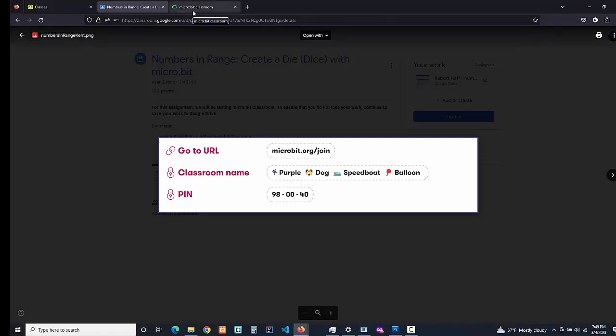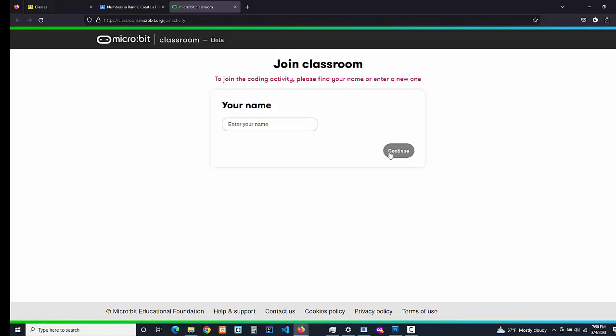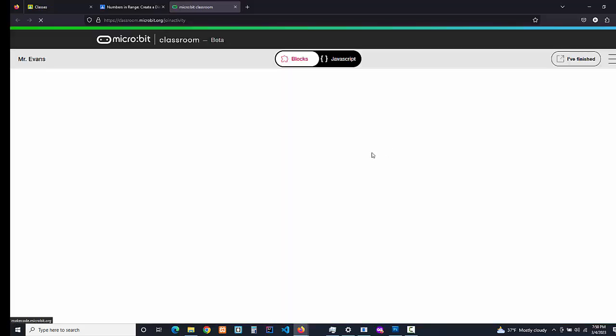So I'll go back to Microbit Classroom, and the color is purple, animal is dog, transport is speedboat, and the object is balloon. The number is 980040, and I'll click continue. For this part, you have to enter your name. Make sure you enter your first and last name. Once you've entered your name, click continue.